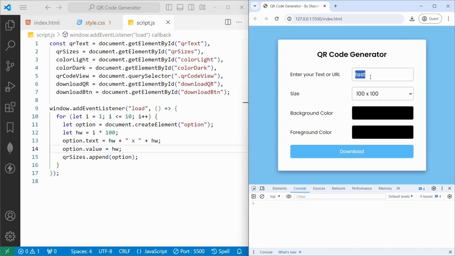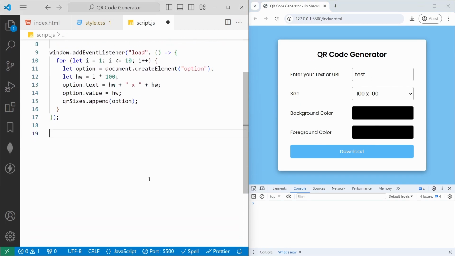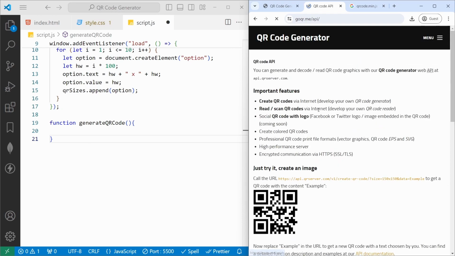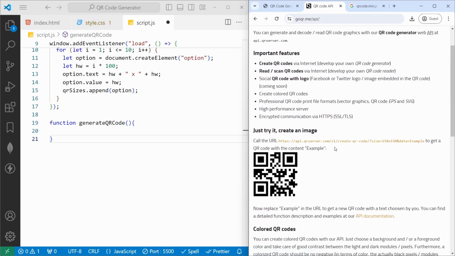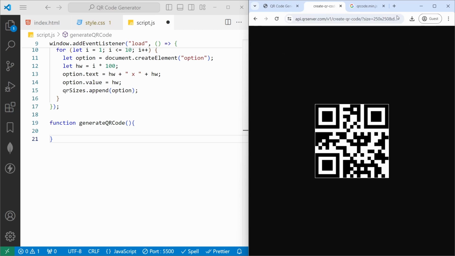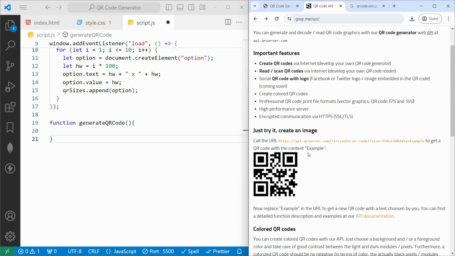Here, once we add the text it will generate the code, right? For that we need to create a function with the function keyword, generateQRCode. Inside that we need to generate that QR code with the help of an API. For this we have a QR code generator with a QR code API. With the help of this QR code API we can get this QR code. If I click this it will automatically generate the QR code. Here we can change the size to 250. If I hit enter it will change the size of the QR code here. With the help of this we can generate the QR code.